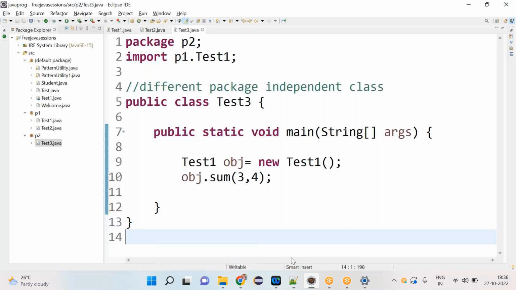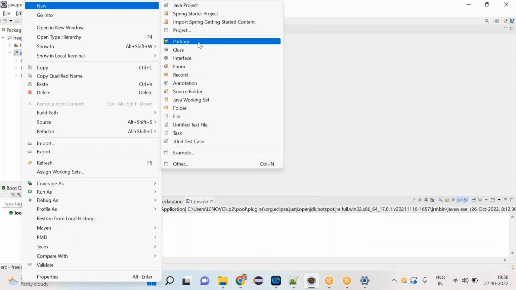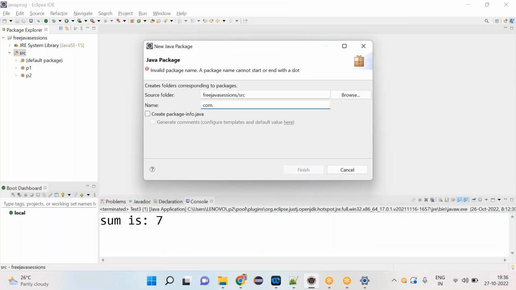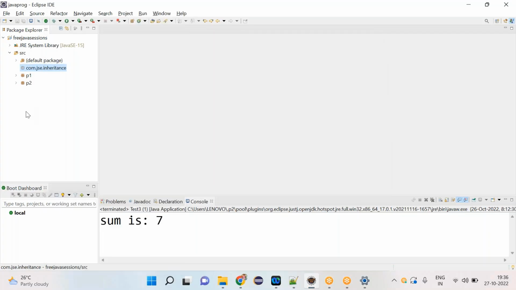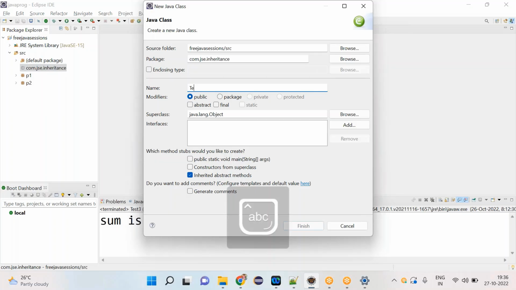For example, let me open my IDE. So we have a default package, P1, P2 packages. Now since we are working on inheritance, I will create one package, com.jse.inheritance. Okay, this is my package name. In this way we define the packages while working on real world projects. So right click on this, new, take the class. Parent is the class name.